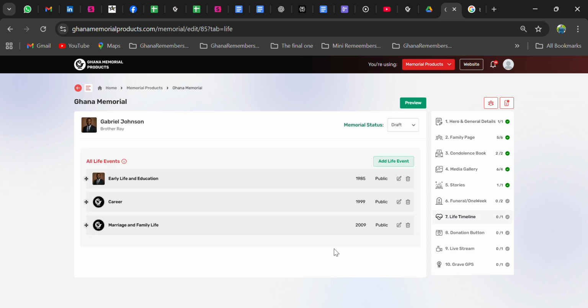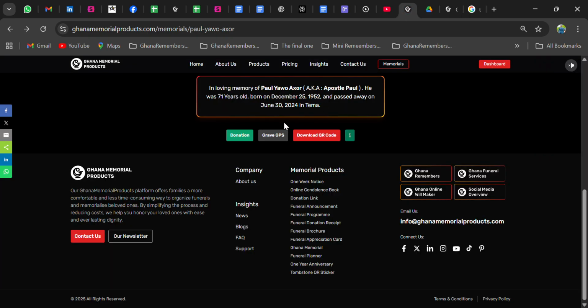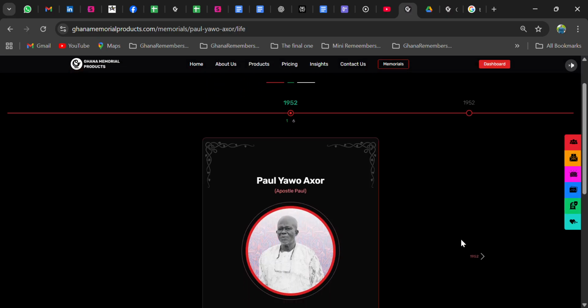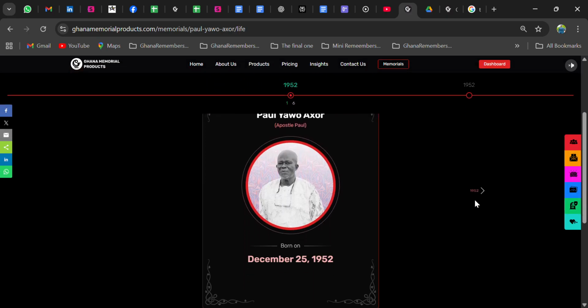With a life timeline, you can go on and on and add a series of life events that have happened in the deceased loved one's life. After you are done with everything, this is a sample memorial. This is how it is going to look.